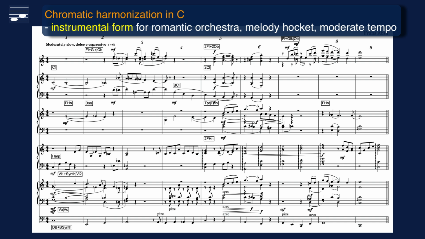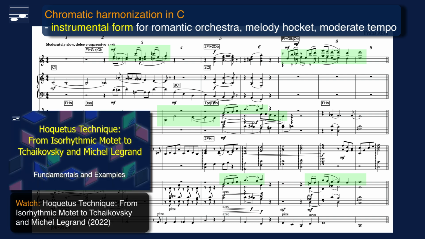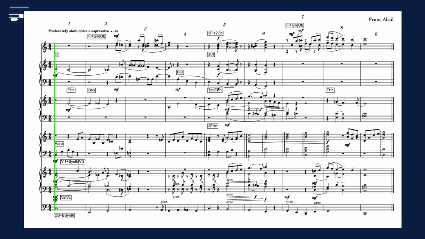The instrumental form is for orchestra, in a moderate tempo romantic setting. I featured the application of melody Hockete's technique, a subject discussed in this tutorial. Listen how the melody moves through the orchestra sections with frequently changing accompaniment.